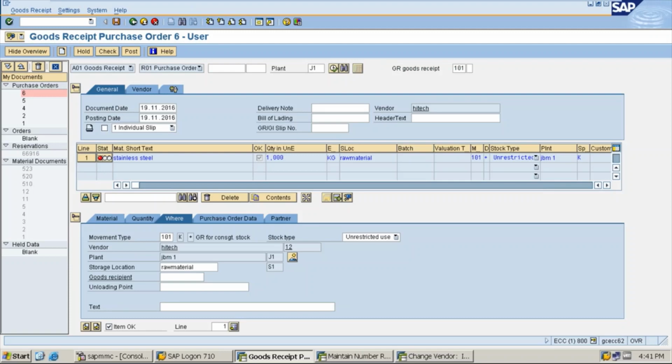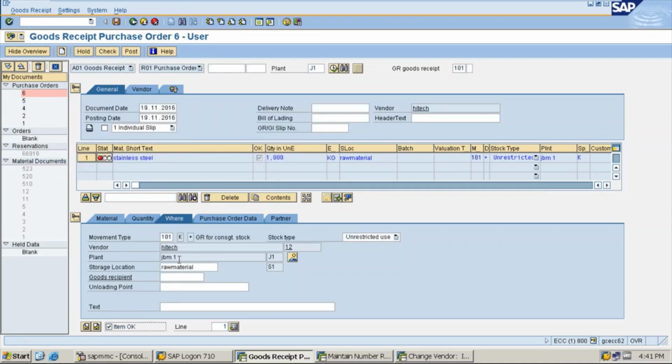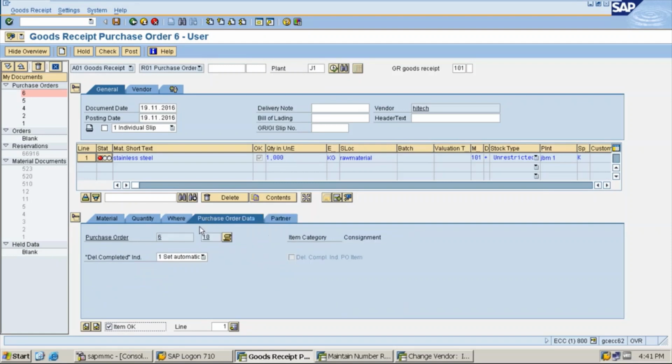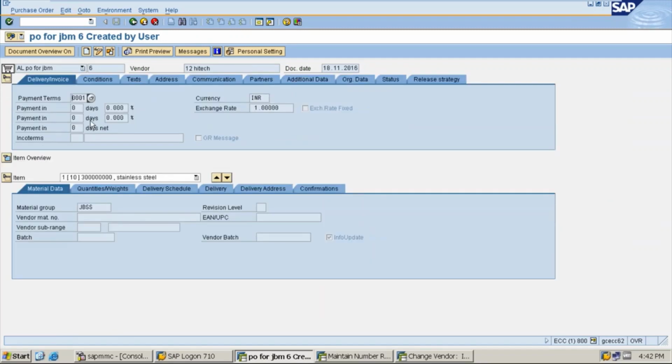Purchasing organization. Info record is not found for purchasing organization 1000. We need to check what your plant is and why the system is checking for purchasing organization 1000. Now go to the PO first and check which purchasing organization is given in the PO. That is the first check. Then we need to check the assignment of your plant and all. Go to header. Go to organization data.